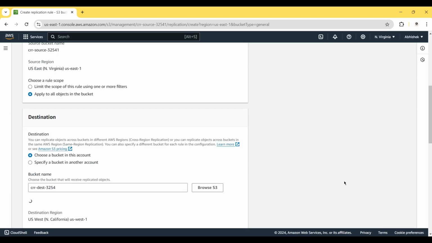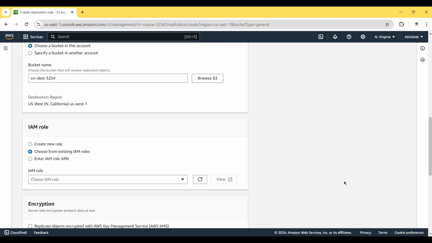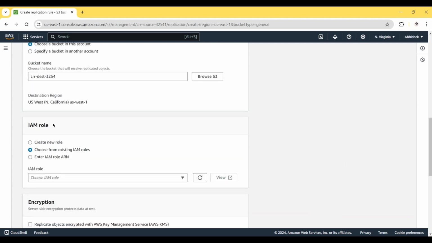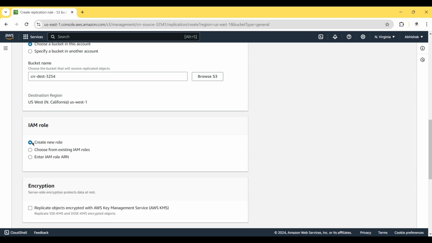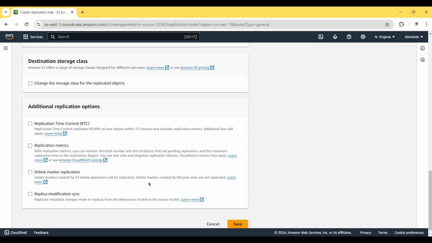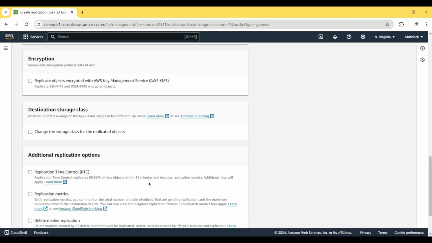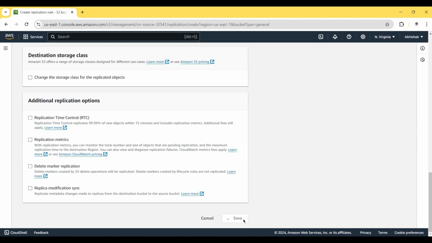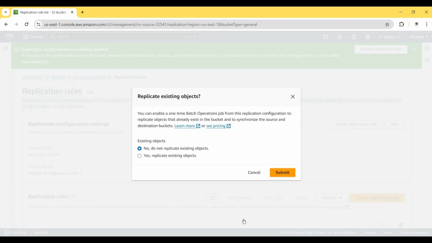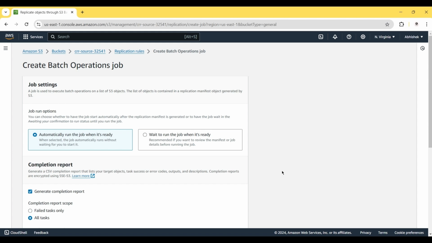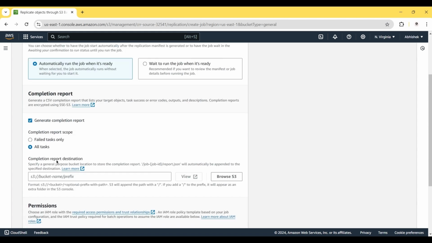Click on choose path. Next, it is asking me for an IAM role. So here I am going to click on create new IAM role and click on save. Now here it is asking whether you want to replicate the existing objects present in the bucket. So here I am saying yes. So click on submit.